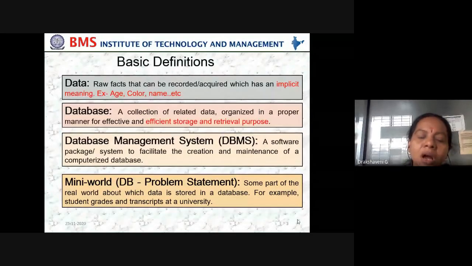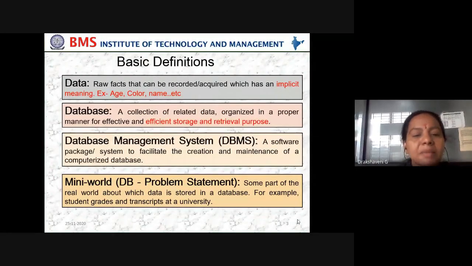So that is what a database management system will be doing. Then the mini world, or database problem statement: some part of the real world about which data is stored in the database. For example, student grades and transactions at the university. So now take an example.